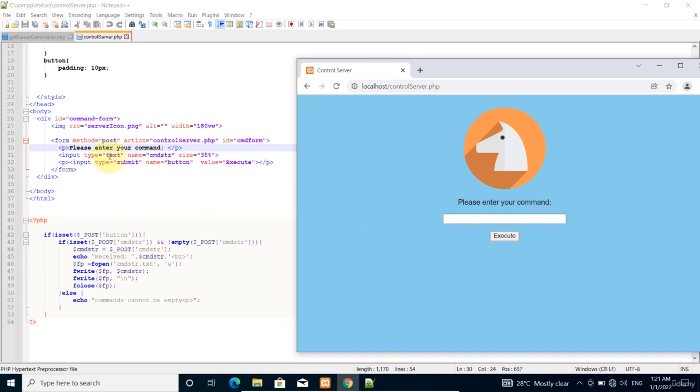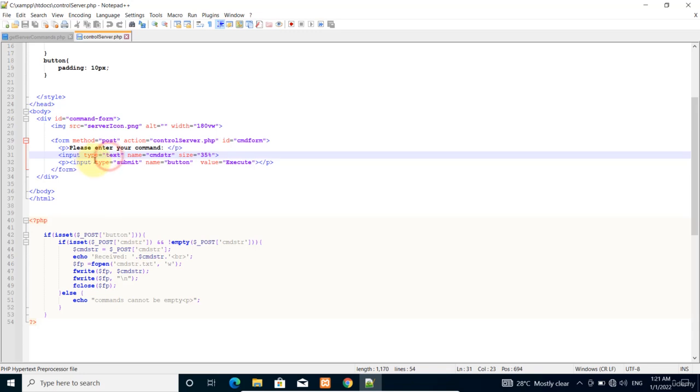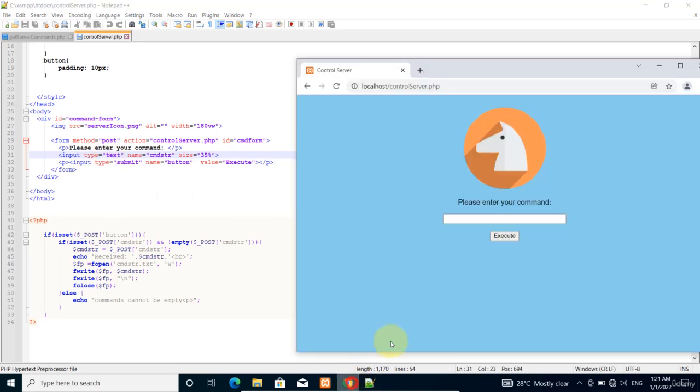And I also have an input text here, which is this text here, and the size is about 35% of the width. And inside here the type of the input is called text. So text means that you can type your text inside here, whatever it might be, you're able to type it here. And then below that I put another input type, but this one is a type submit, which means it's a button. So the value is a label that is shown on the button, and I put execute here so that you can see the word execute here.